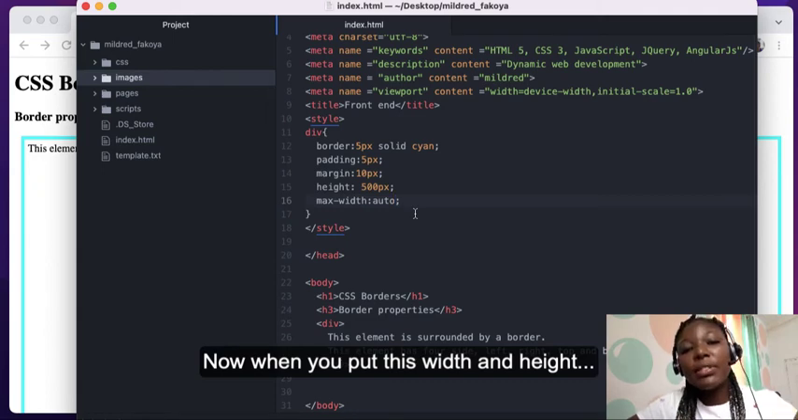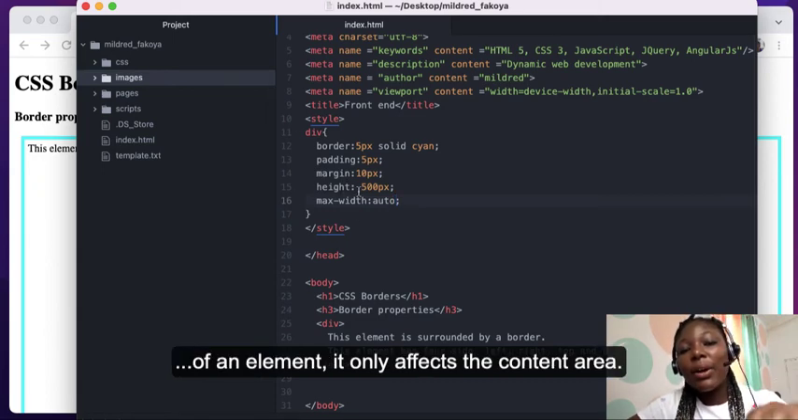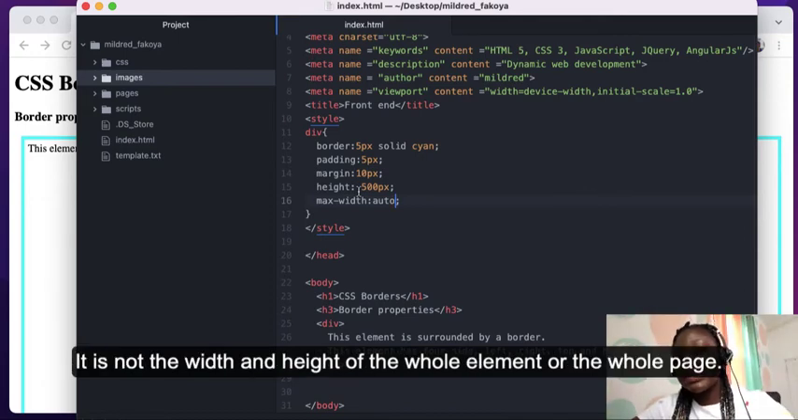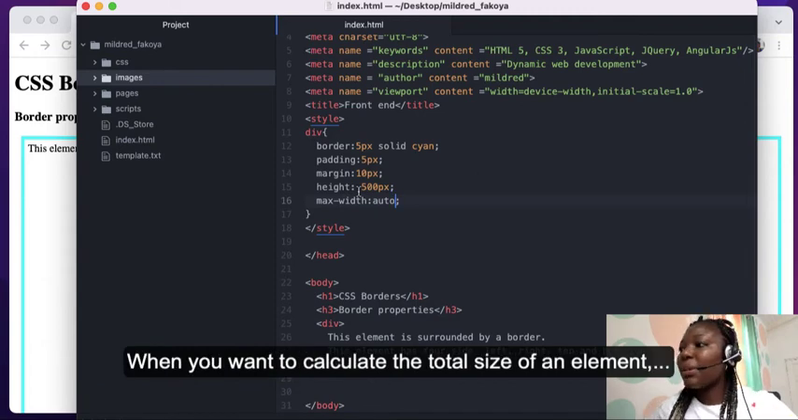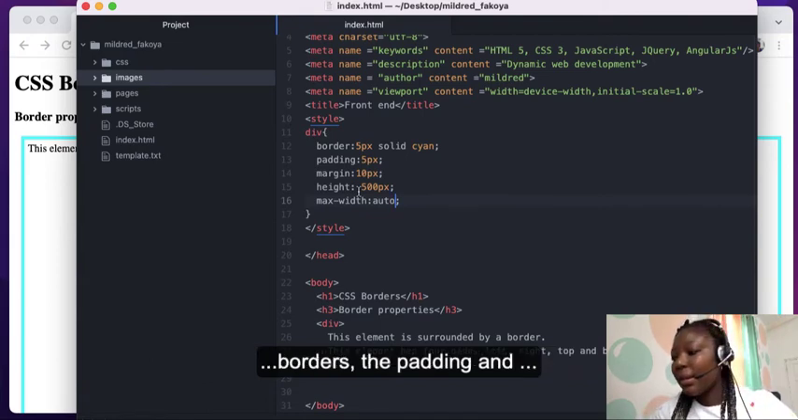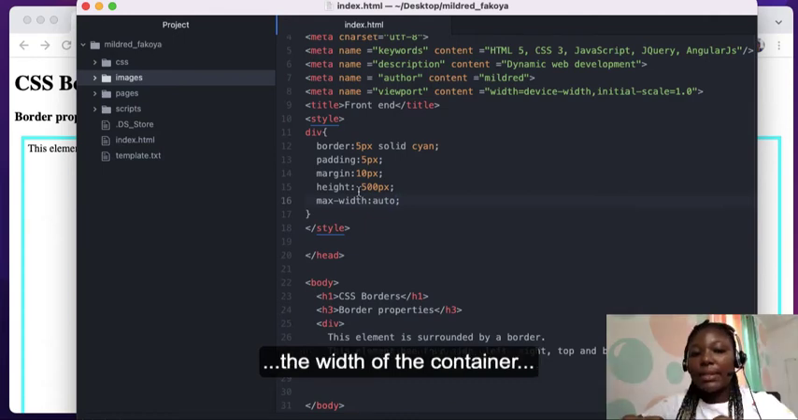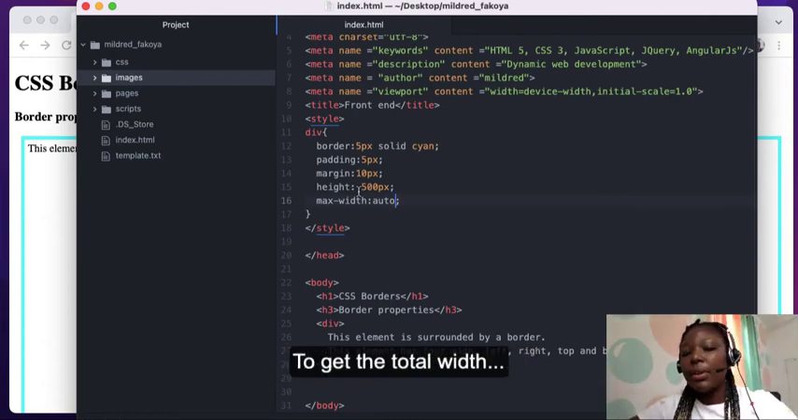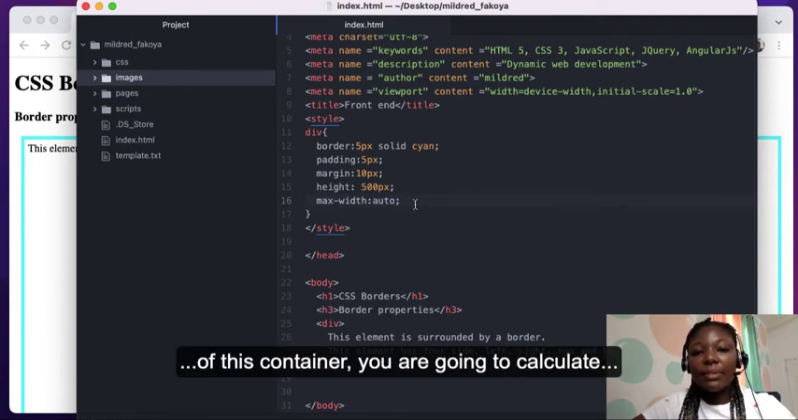Now, when you put this width and height of an element, it only affects the content area. It's not the width and height of the whole element or the whole page. When you want to calculate the total size of an element, you have to factor in the margins, the borders, the padding, and the width of the container.